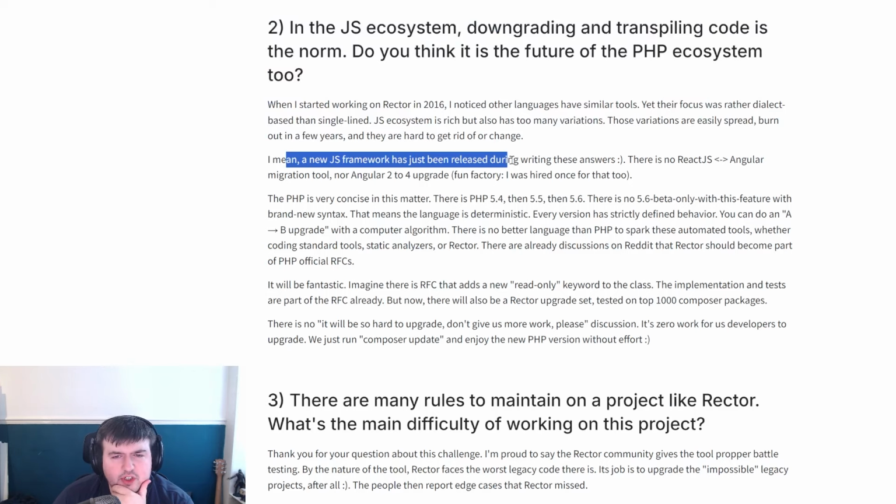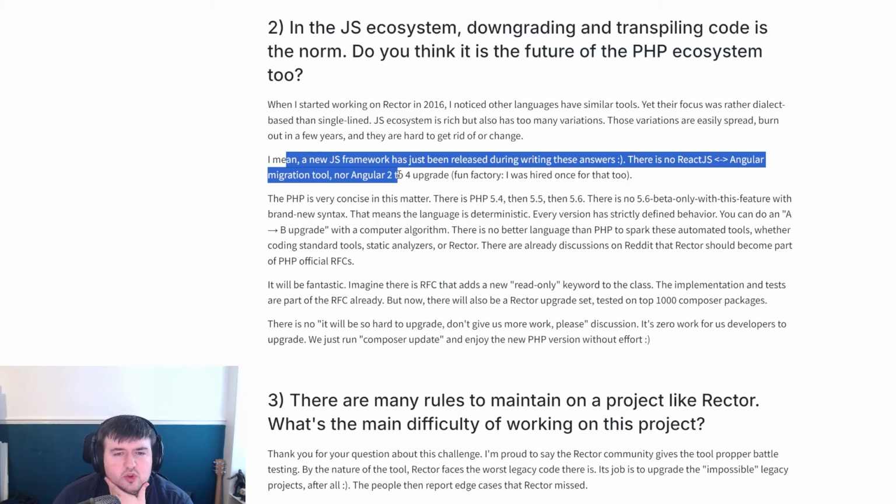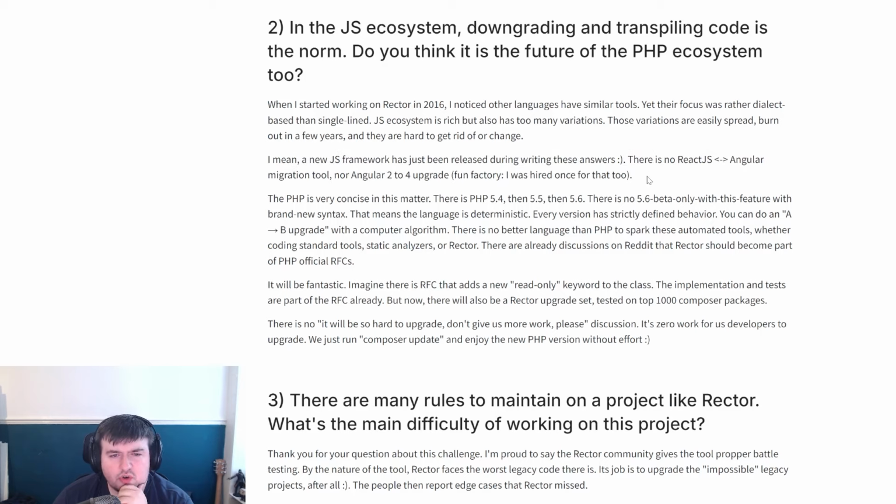I mean, a new JS framework has just been released. During the writing of these answers, there is no React.js to Angular migration tool, nor an Angular 2-4 upgrade. Fun fact, I was told it was hard once too. Right, but could you not write it? I feel like you could write it. I feel like you could write anything if you really wanted to.